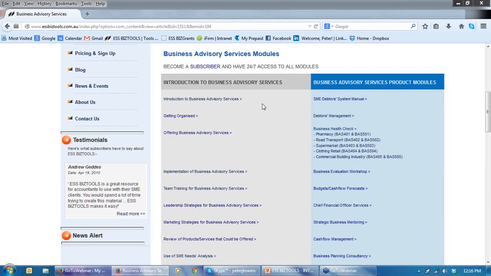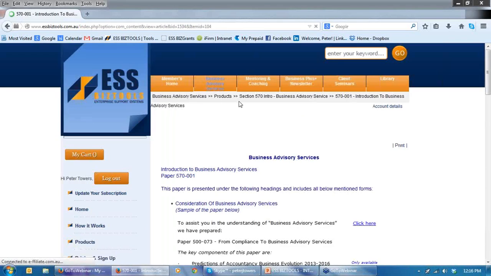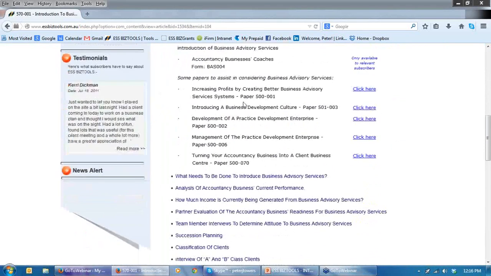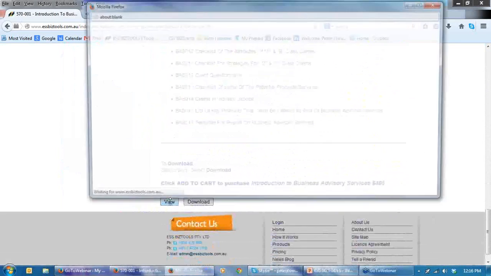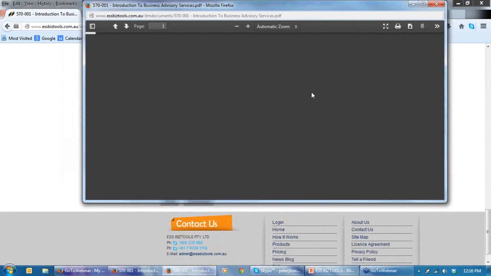assist accountants to get ready to produce a business advisory services product. So the material assists in obtaining input from clients, partners, team managers. We'll view one of these in a PDF format, and helps to prepare the entire team to offer business advisory services to their clients.